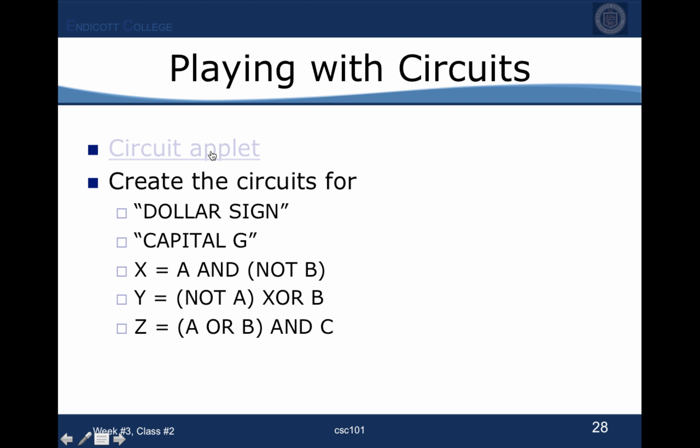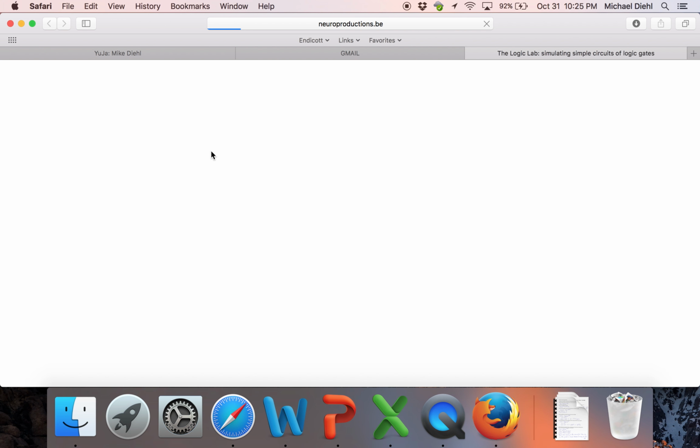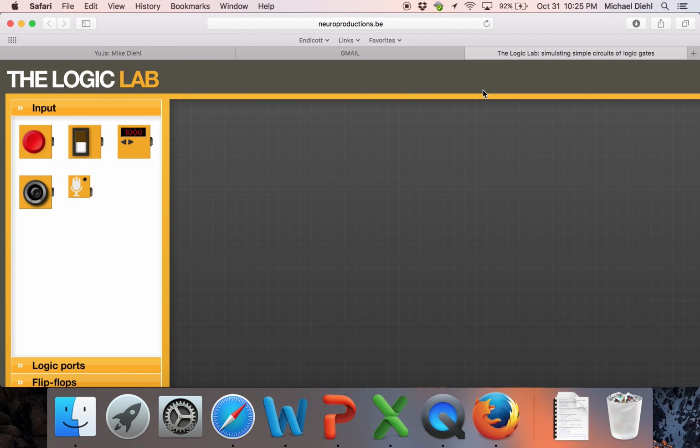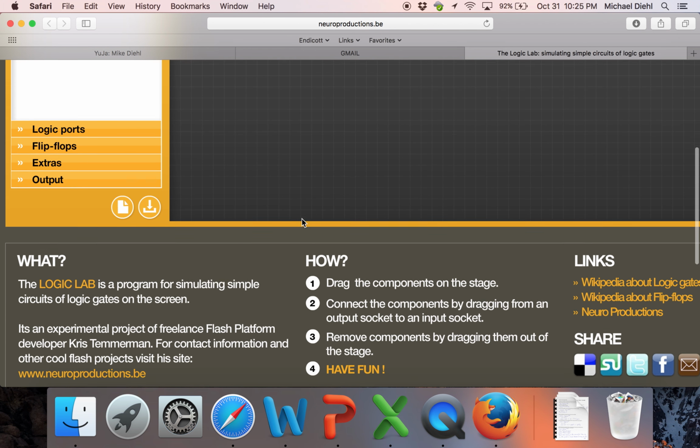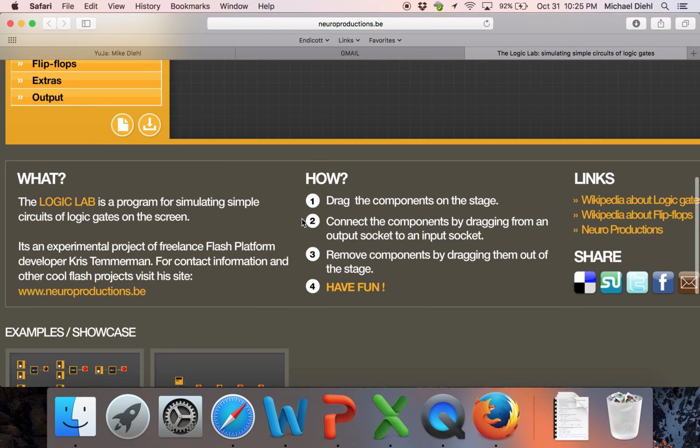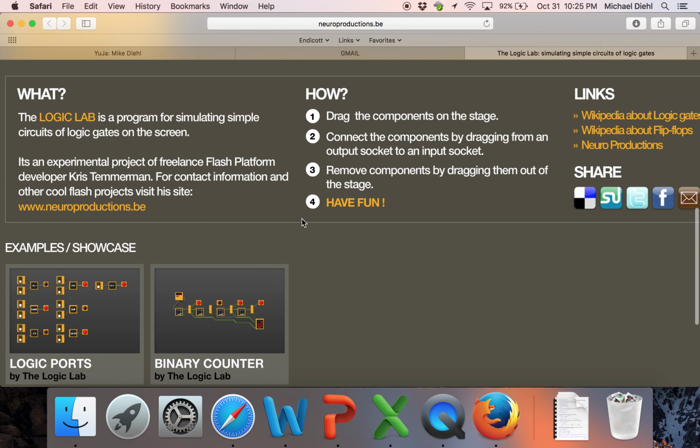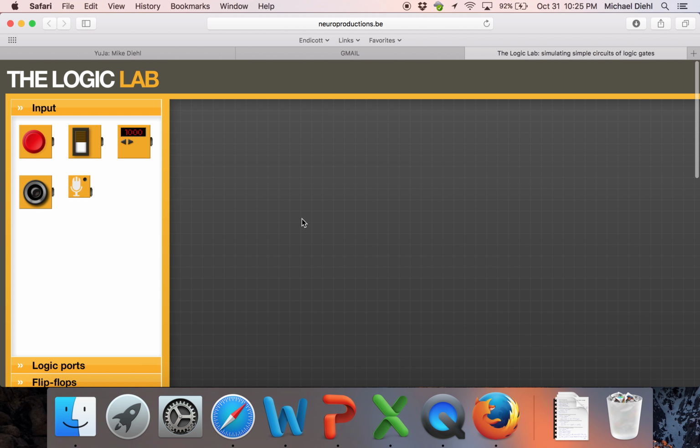Hopefully, okay. Let's see. Here it should take you to something that looks sort of like this, I hope, which is called a logic lab. These are mostly made by educational universities or some other educational outfit. Anyway, it's very easy to use.